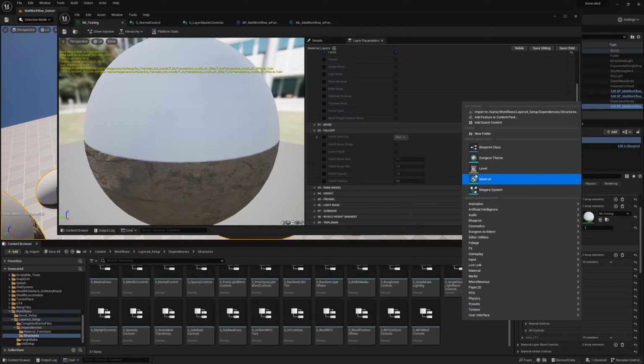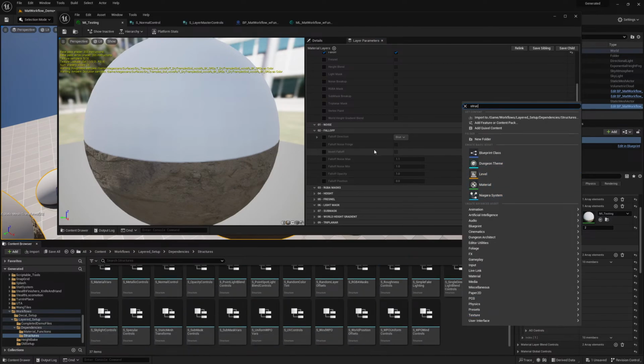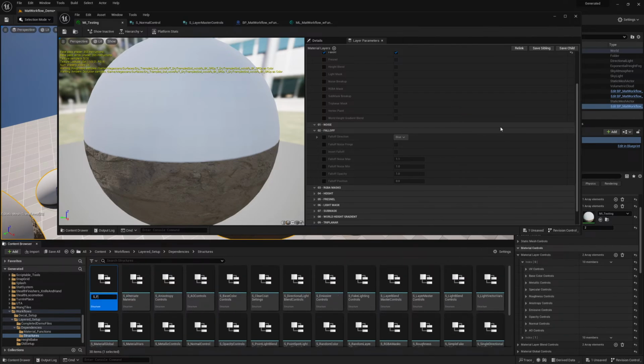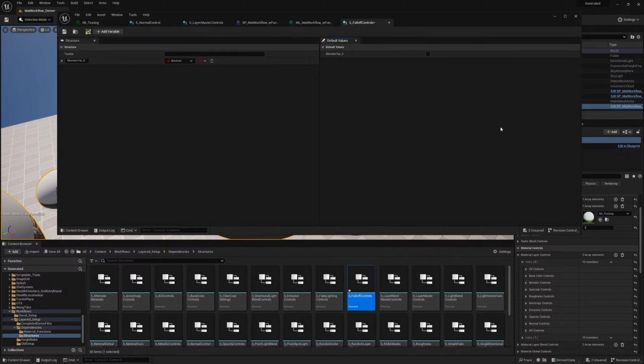Okay, let's make a struct and call it fall off controls. Okay, so what we can do is change the fall off direction. Actually, that's first.